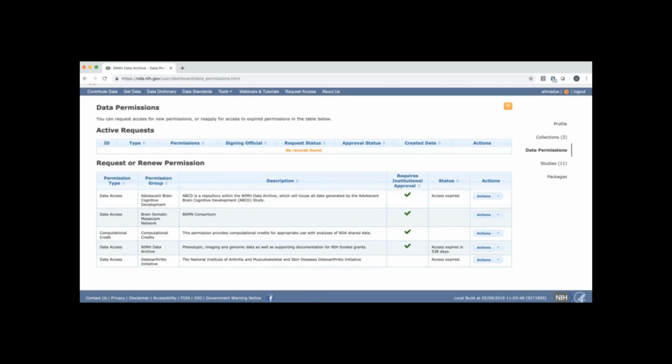Even if you are still in the process of completing your research, include a progress report in your application. We expect and encourage you to share back your results with NDA as an NDA study, which is covered in one of our other webinars. As agreed upon in the data use certification, if your access to the data expires, you are required to delete any NDA data you may have.